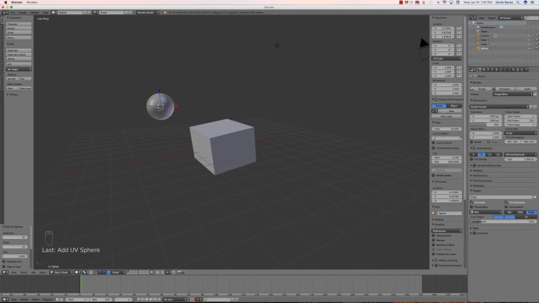If I want to duplicate this guy and put it somewhere else on my screen, I can just go Shift and D, and that's going to do a duplication, a perfect duplication. There you can see it again.